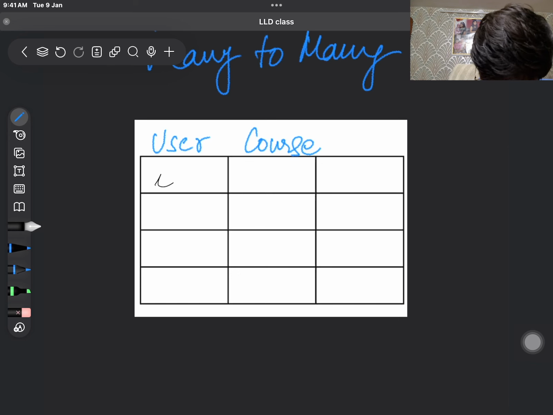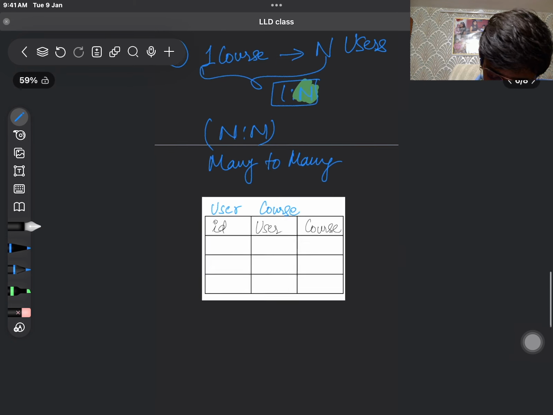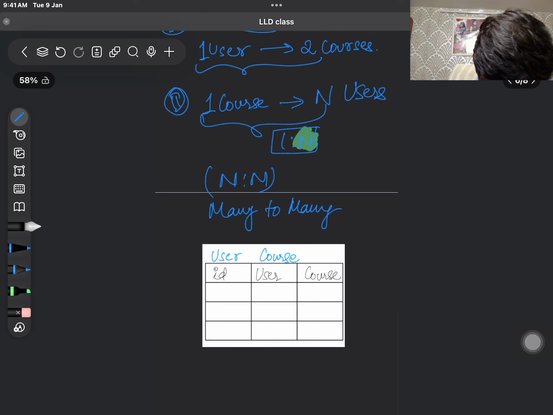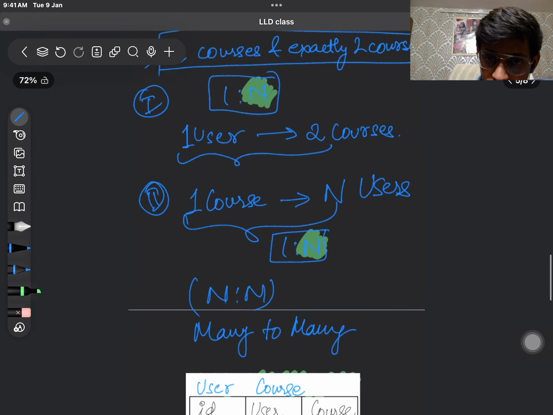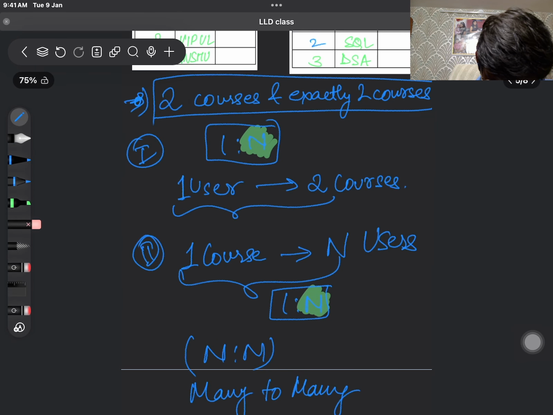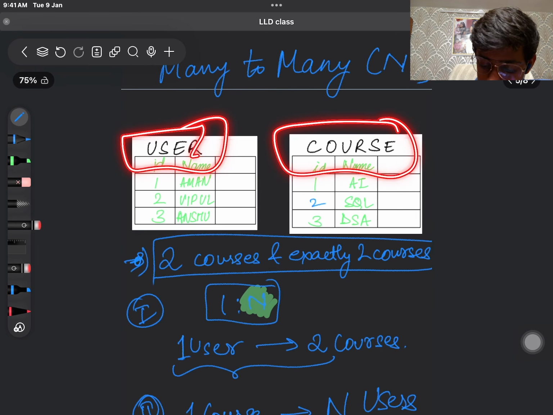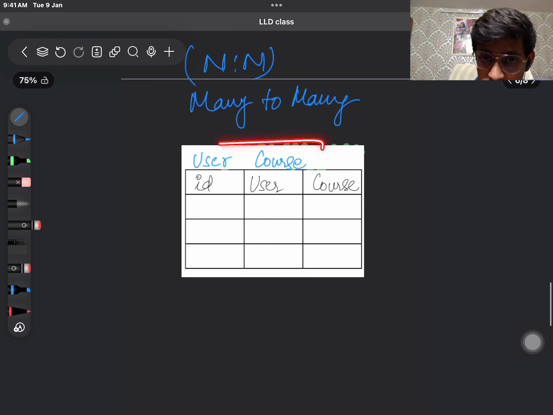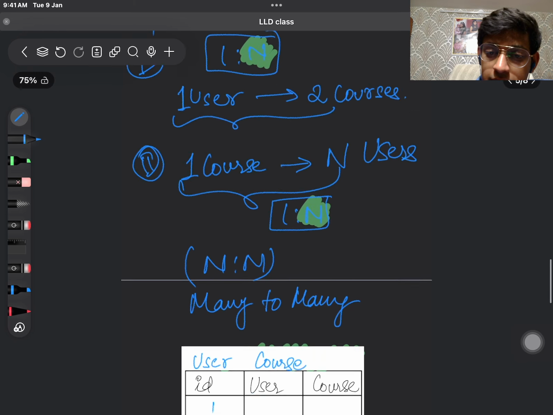So it has the ID column, it has the user column, it has the course column, right? So what do we store in this table? This is sort of a joining table between the user table and the course table. So this can be treated as an intermediate table between the user and the course table. This table is called a user course table. And what will it contain? It will contain ID 1. It will contain the user ID.